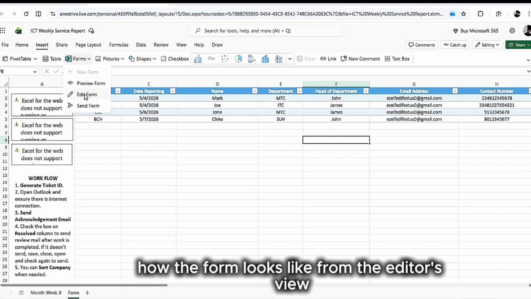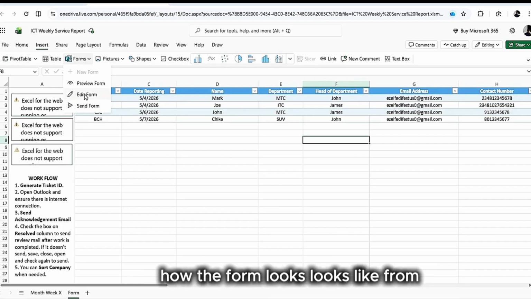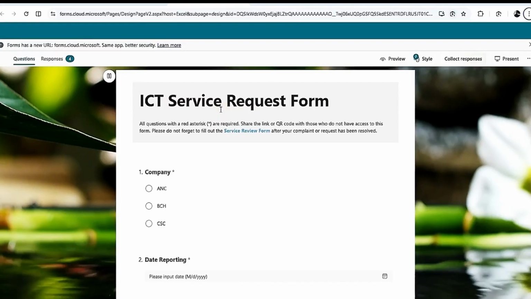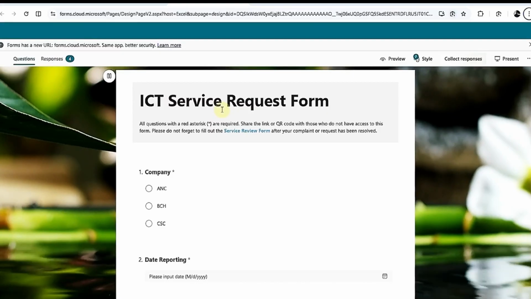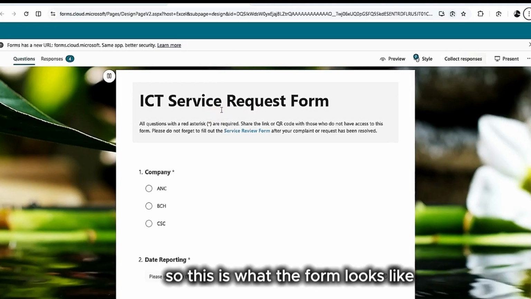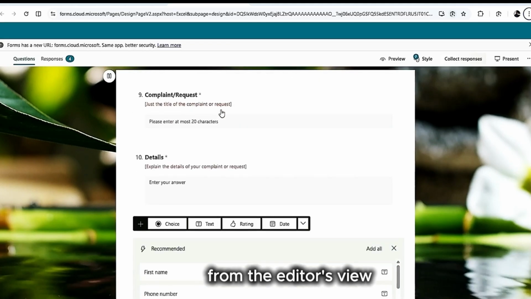So I'm going to show you how the form looks from the editor's view, and then we populate the sheet and you see how the form looks from the respondent's view. We also preview the form so you can see it. So this is what the form looks like from the editor's view.